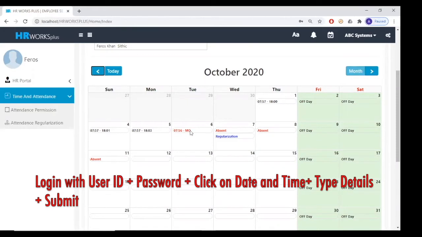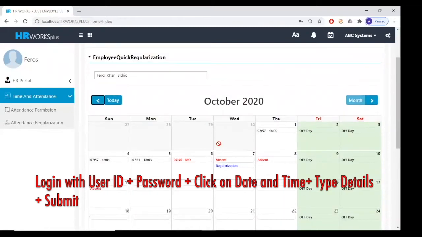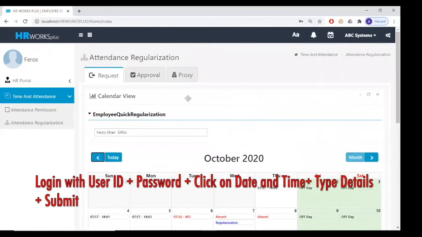So the exception is missing out. There is an in, but there is no out. So that's why the system is showing missing out. I mean exception. Now, if you want to view your subordinates' attendance, then go to proxy.